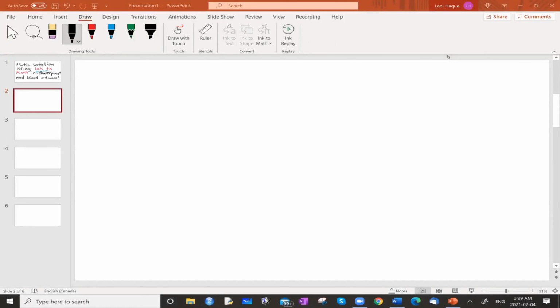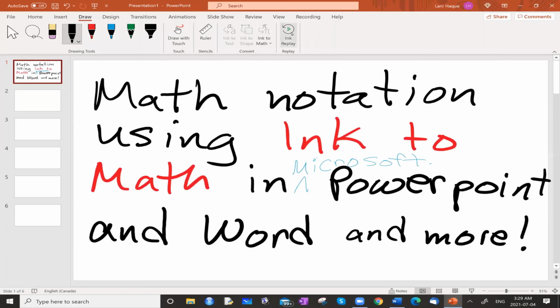Hello, so today I'm going to look at Microsoft PowerPoint and Word, but in particular how you can write math notation and turn it into text within PowerPoint and Word. It's a new feature I noticed, but I think it's been around for a couple of years. But first, let's have a look at this.